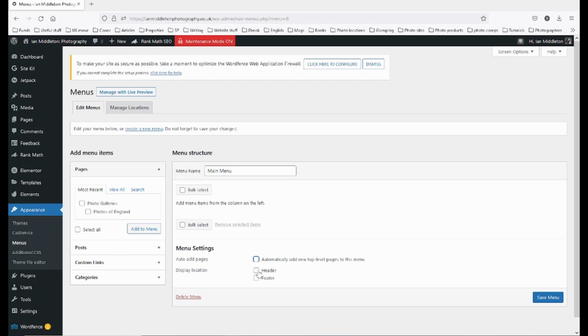Again, display location. If you're using just the theme itself, you can choose where to display that. But again, I leave them unticked because I'm going to create a header using Theme Builder and insert the menu myself.